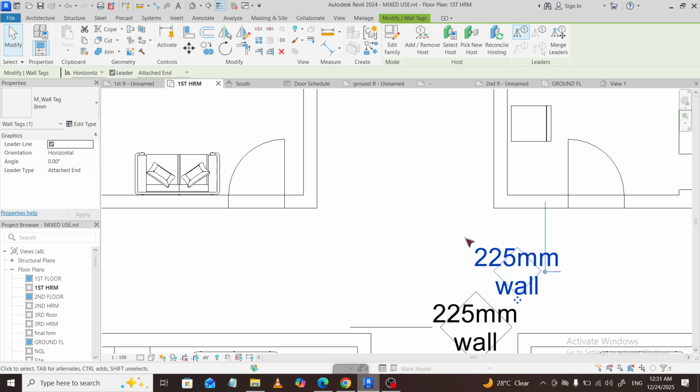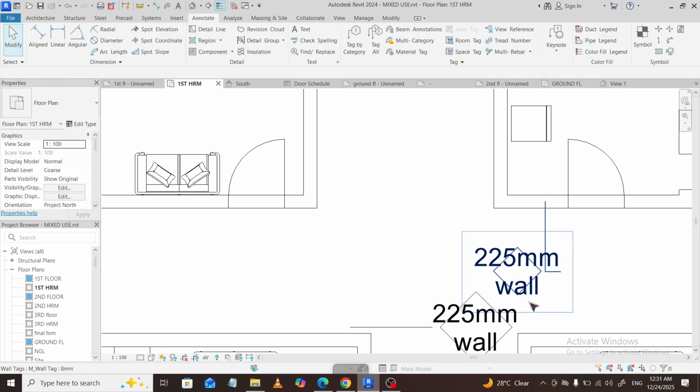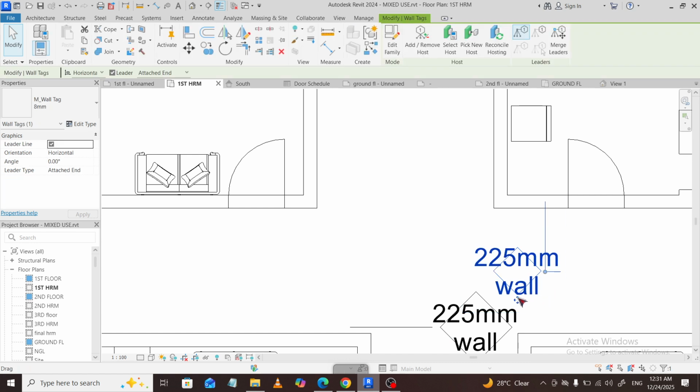That's all there is to it. Click the tag, drag it to the new location, refine the leader endpoint if you have one, and release the mouse when everything lines up just right. With a few thoughtful placements, your view will look clean, professional, and crystal clear.